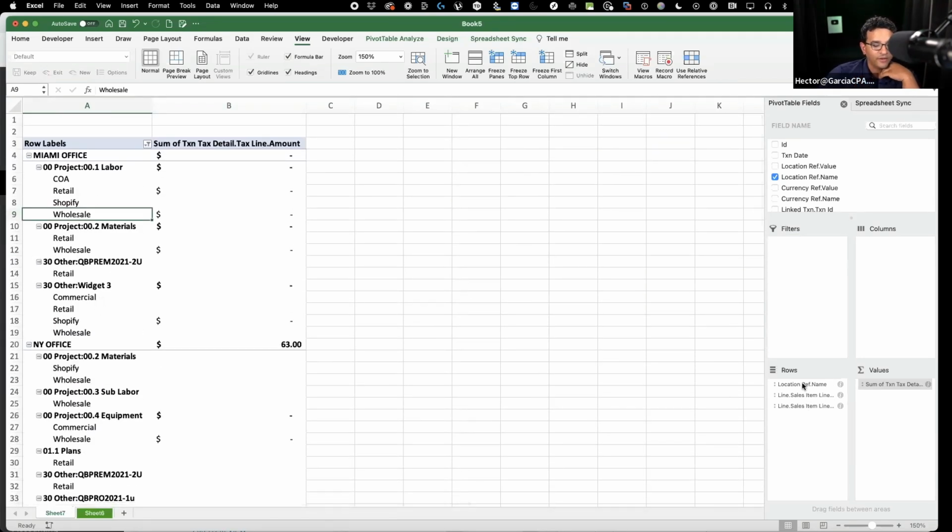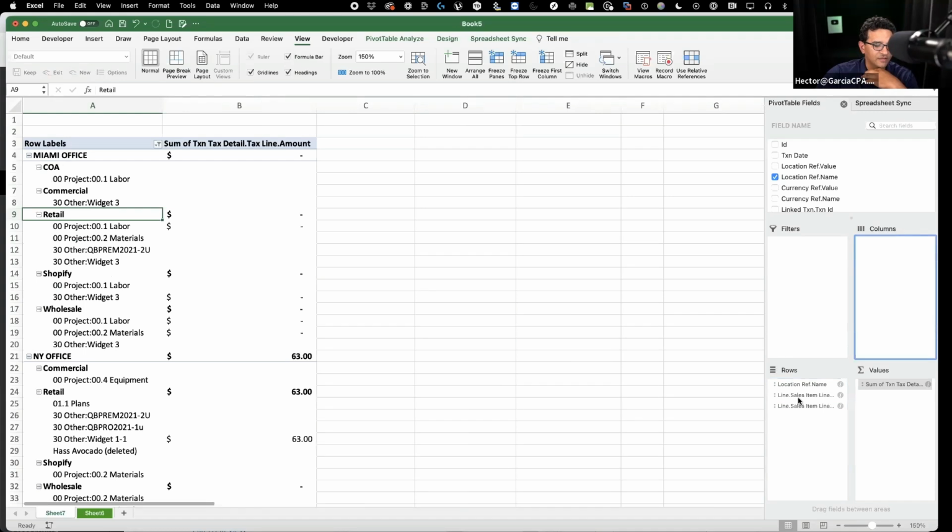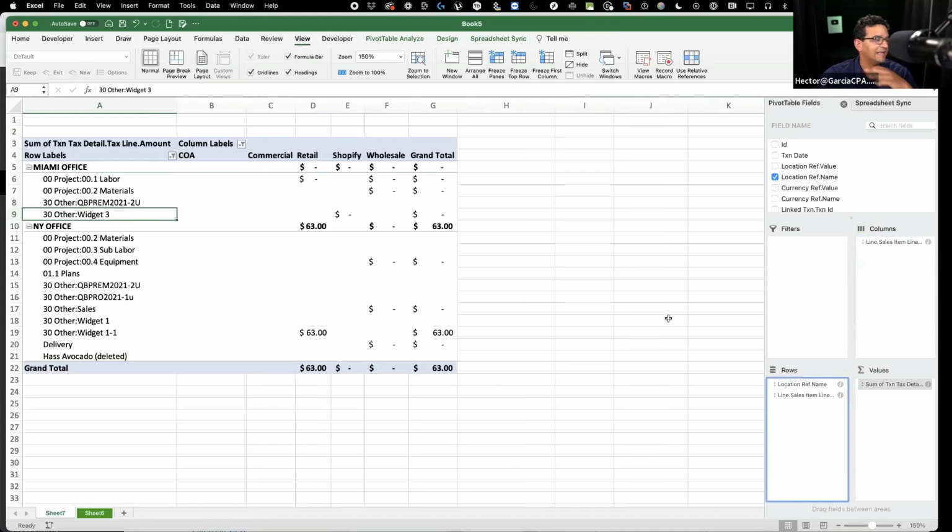Maybe I want to bring location on the rows and then class on the columns. Whoops, that was item. So let's do classes on the columns. And now I get to see a different piece of information. I get to see my location. I get to see my items. I get to see my class.